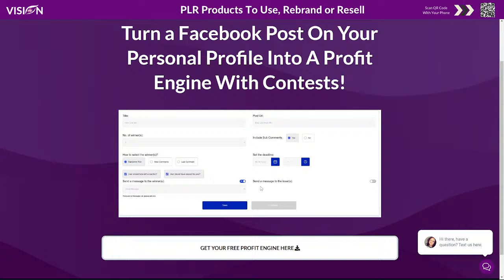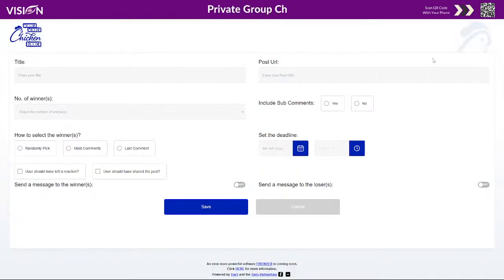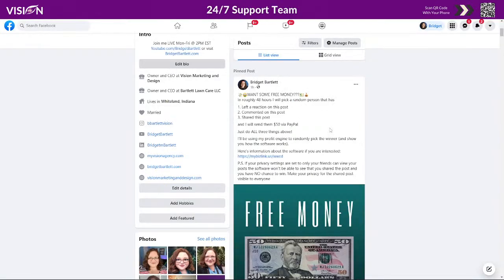So I want to be multifunctional. This is my opt-in for the free profit engine. When they opt in, they're going to create their own account for the tool that is called Winner Winner Chicken Dinner. Funny name, but it is the contest tool that we are going to use for this post. We're going to let this run for 2 days, so roughly 48 hours. I'm hoping to do this on the Friday Q&A. We can do this together and pick the winner.